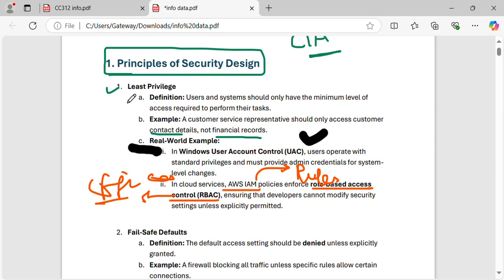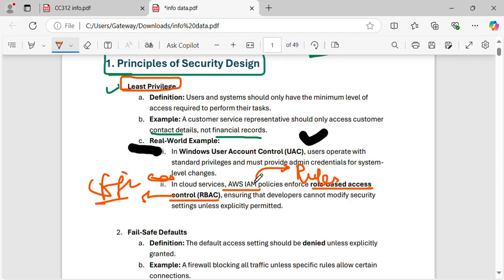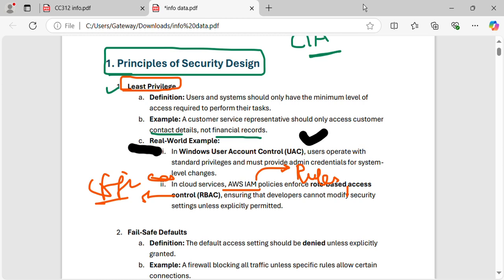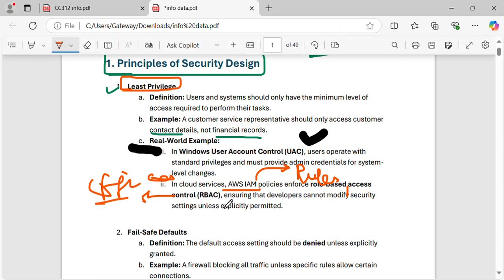So these were the two examples of least privilege. You can add more, like Windows user account control and role-based access control, RBAC. When we enforce that in our workspaces, this is least privilege, and it also ensures security. What are we talking about when we say security? We're talking about the security of a company, of an organization that has some data, right?